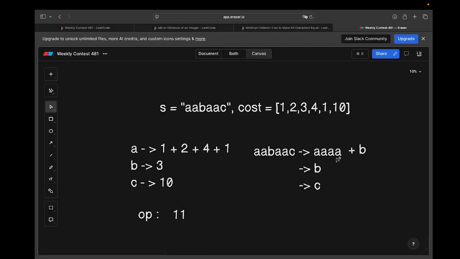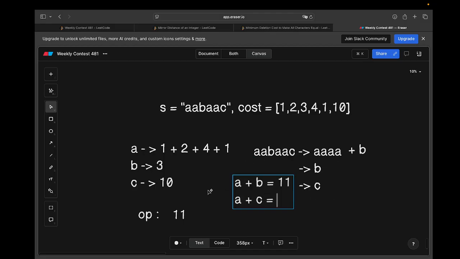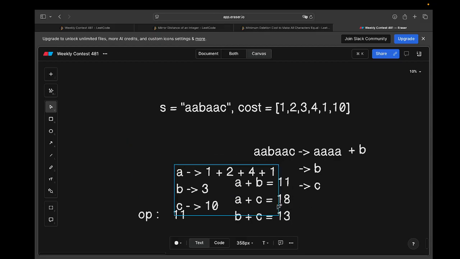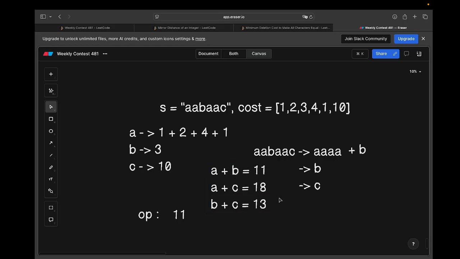If I remove a and b, the answer is 11. What if I remove a and c? 6 and 8, so 18 is the cost I require. And what if I remove b plus c? Then the cost is 13. So you see, the minimum cost is obtained when I remove a and b, right? So this is exactly what I have to do.